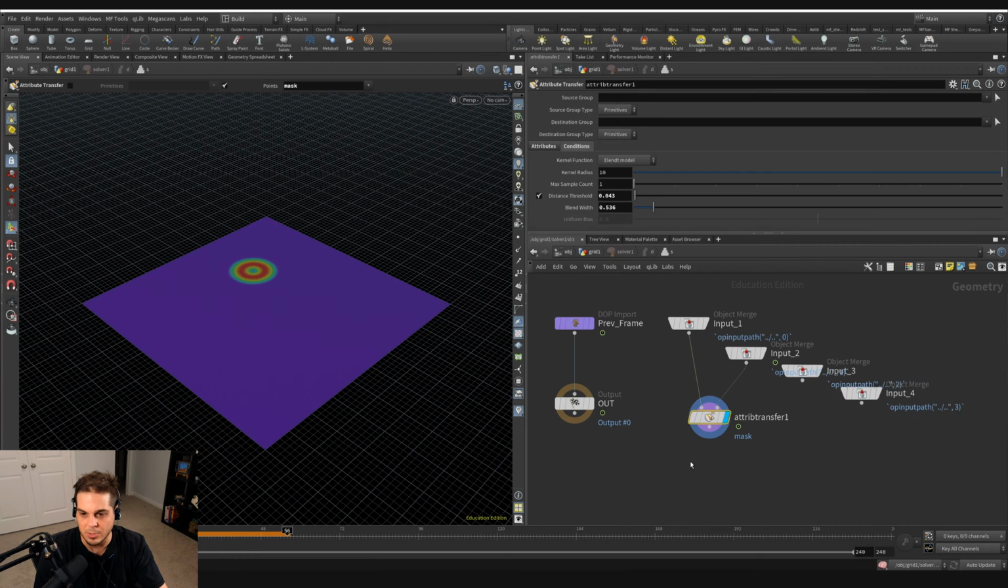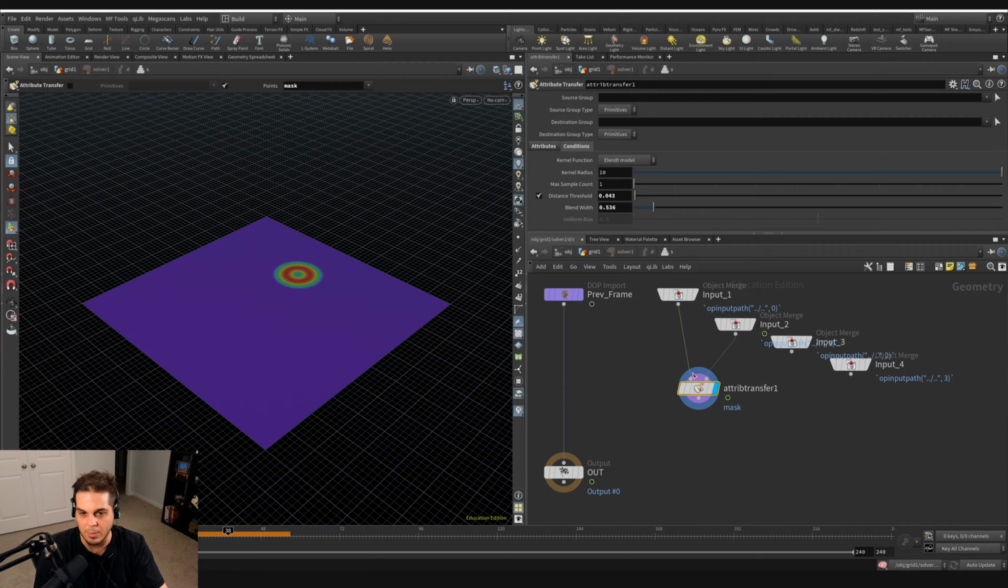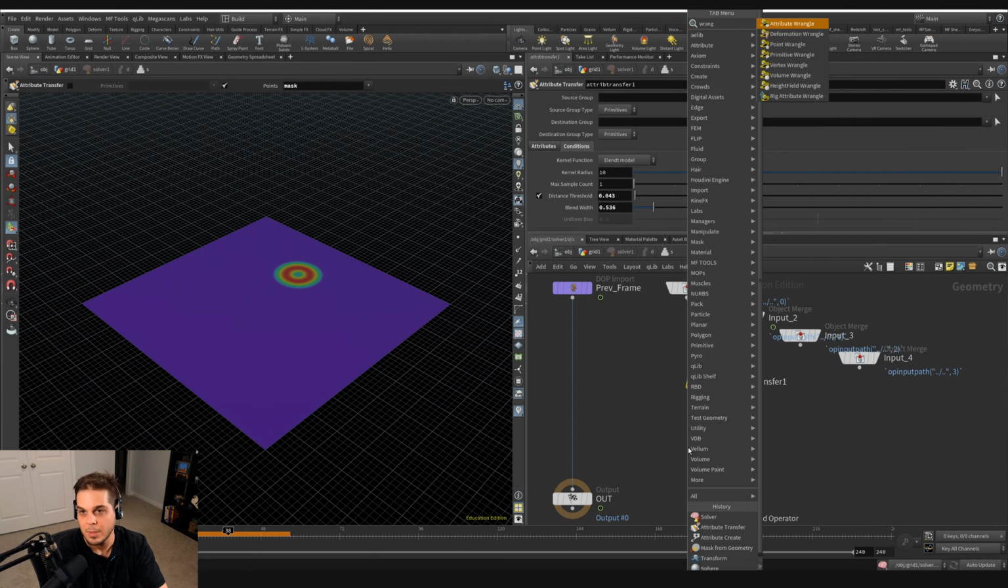Now, if we dive inside our solver and look, you can see on this frame we've got the same thing going on here. Now, what we're actually outputting is this over here. So what we need to do is incorporate what's going on here and compare what was going on in the previous frame to determine whether we should still be activated or not. So we're gonna throw down a wrangle.